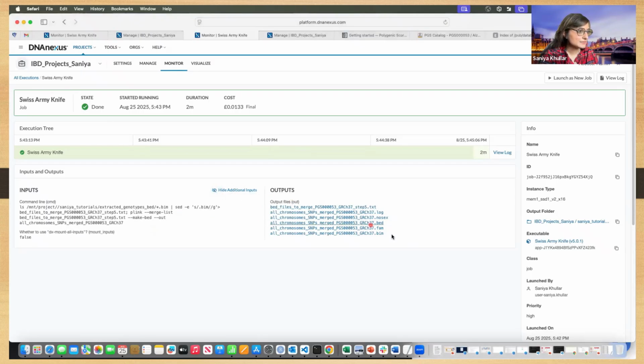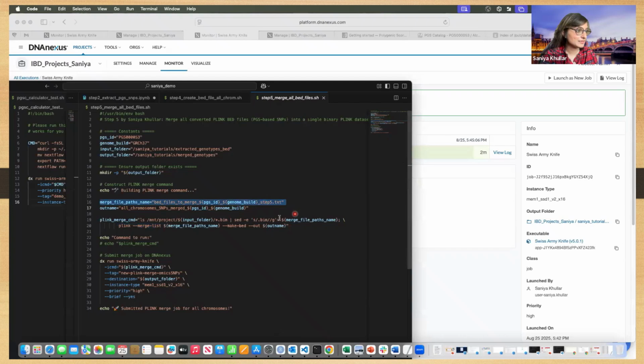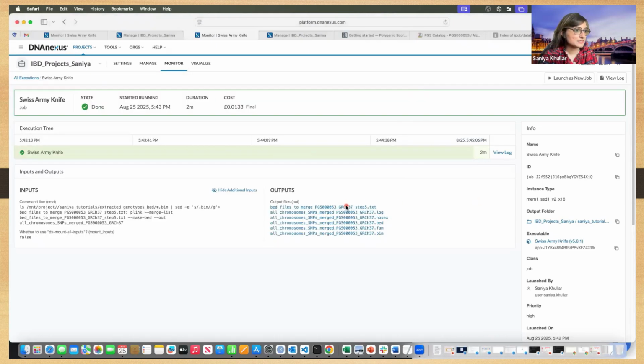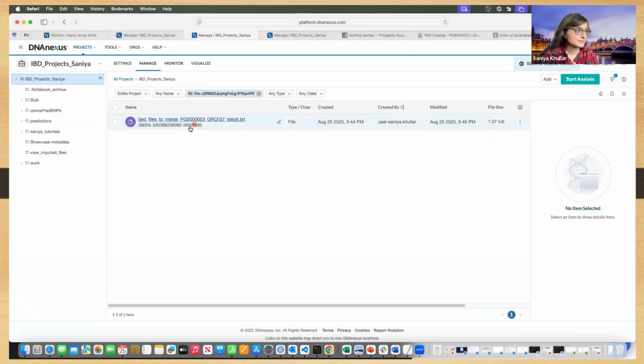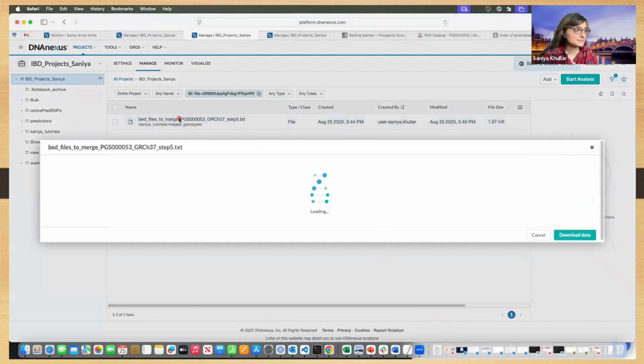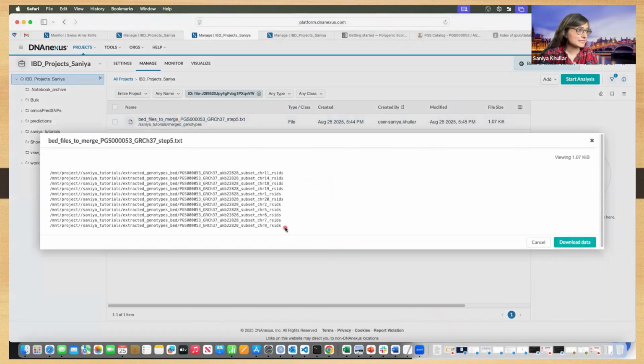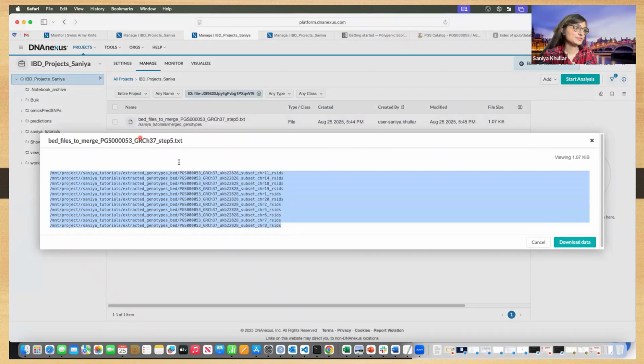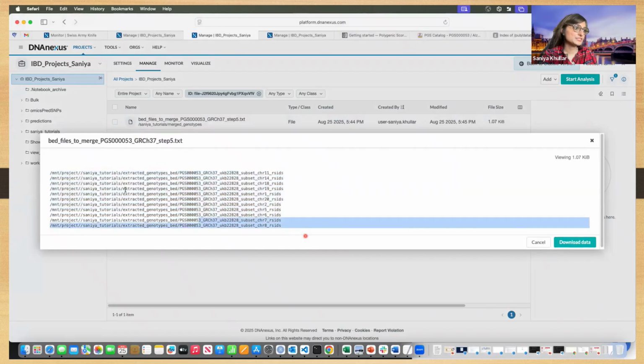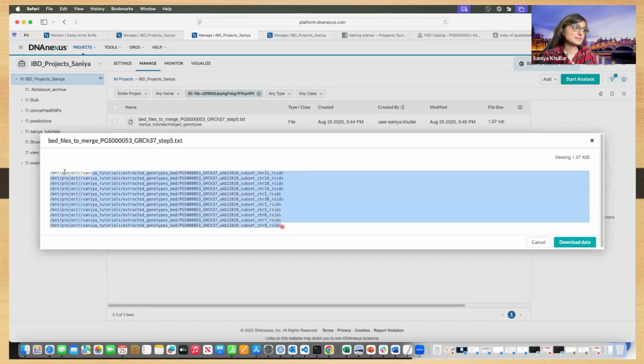So let's just see here, we have the bed files to merge. This step 5 file, that's what we had mentioned we want it to be created. It's creating this here, in the merge genotypes. And it's telling us that this is what we need to merge. For the merge list command in PLINK, we need to give it a list of the prefixes of the files that we want to merge.